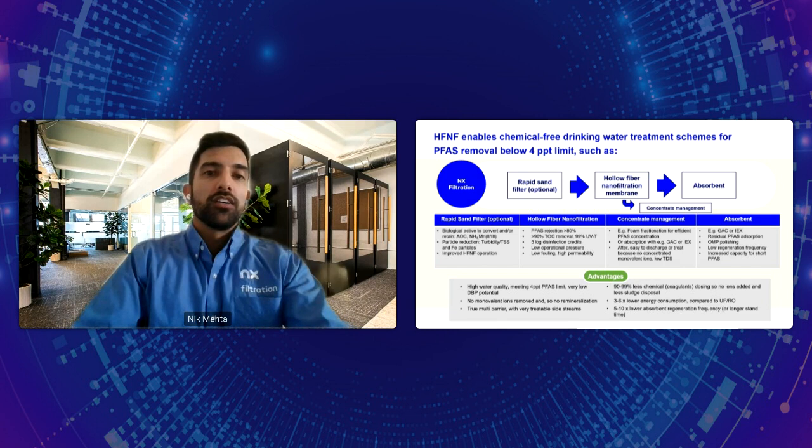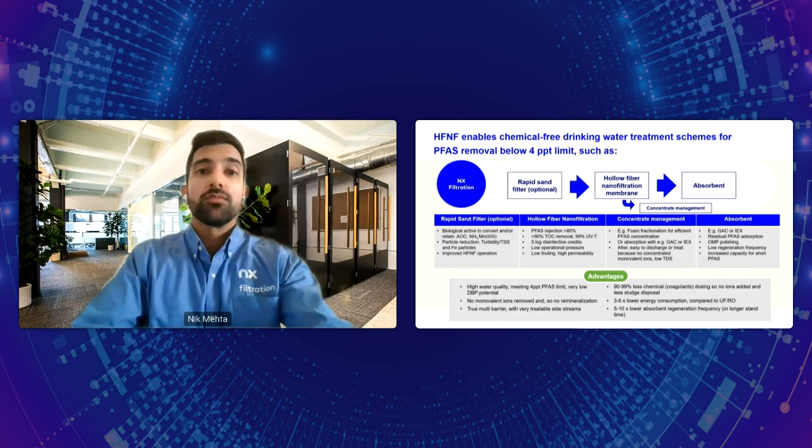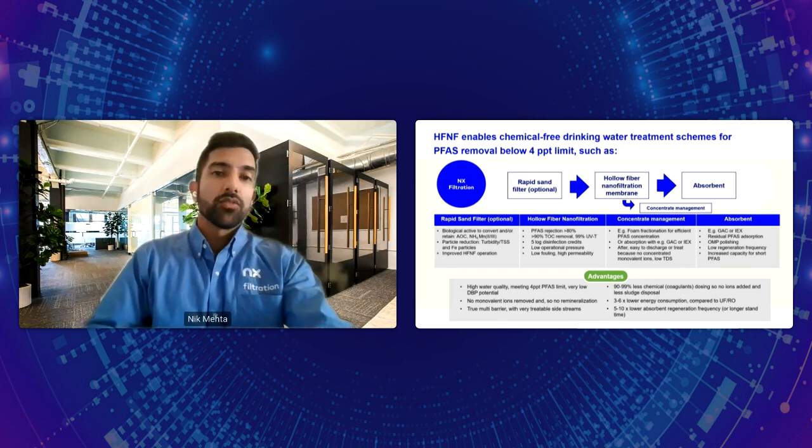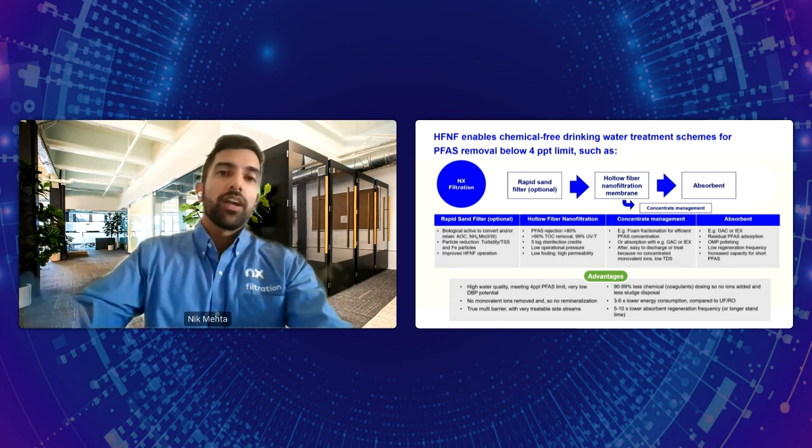Once you've used this hollow fiber nanofiltration membrane, you've removed PFAS from the water, you send it downstream to the adsorbent, which is going to do further removal. And so now your permeate, or your effluent from that process, is meeting the standards you need to.